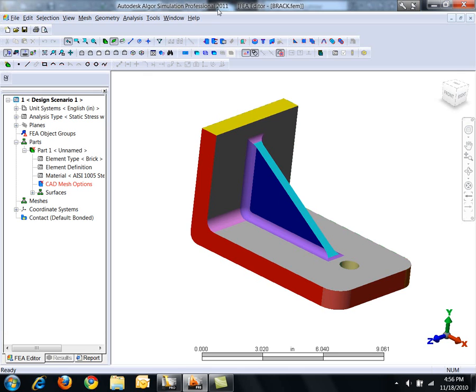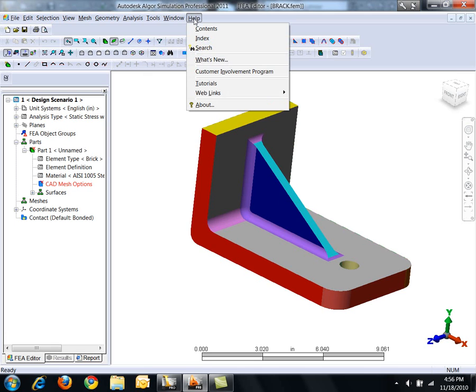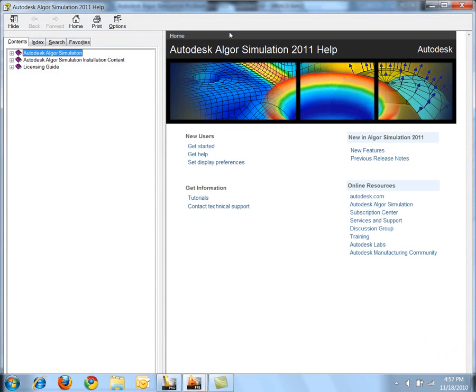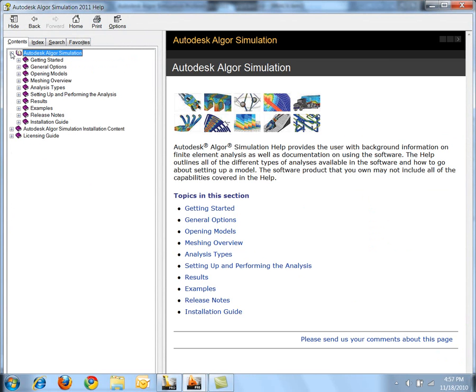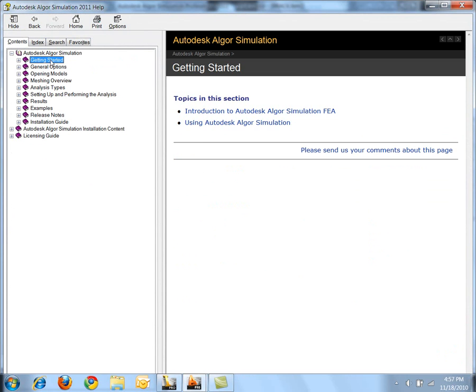For more information about the Algor interface, or really any type of question you may have about any given type of model, the help documentation is very useful for that. To access that, click Help and then either Contents, Index, or Search, all of which will bring you to the Algor Simulation Guide. A really nice place to go is if you go to Contents and then open up this first section here, you have a section called Getting Started. It's just some basic introductory stuff to Algor Simulation.